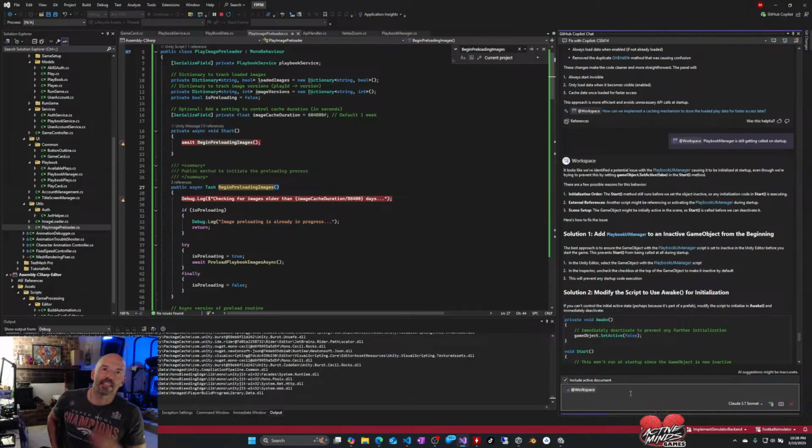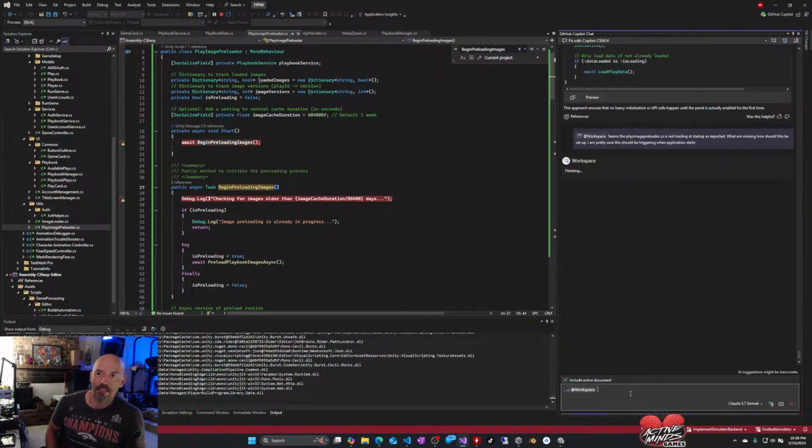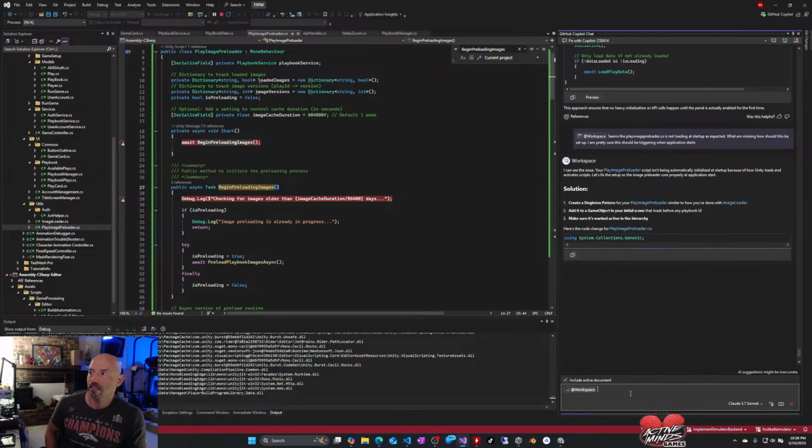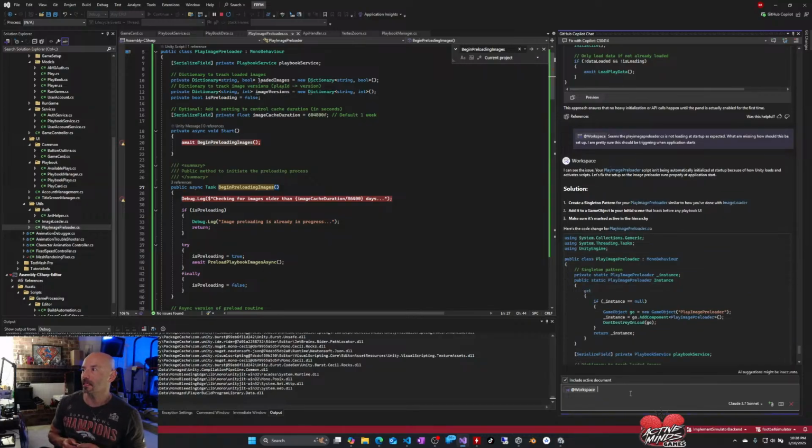Well, first things first, get the images loaded onto the system. Then the plays should load, or that's what you want to be able to do. You've got to get the plays onto the system, fire them up. And once I see that it's at least trying to load the images... the script isn't being automatically initialized at startup because of how Unity loads and activates scripts. Let's fix the setup so the image preloader runs properly at application startup. Yeah. Create a singleton pattern for your play image preloader, similar to how you set up image loader.